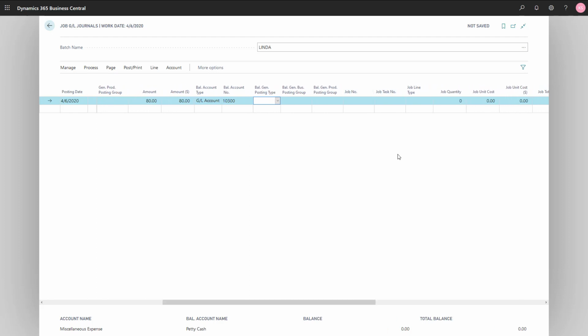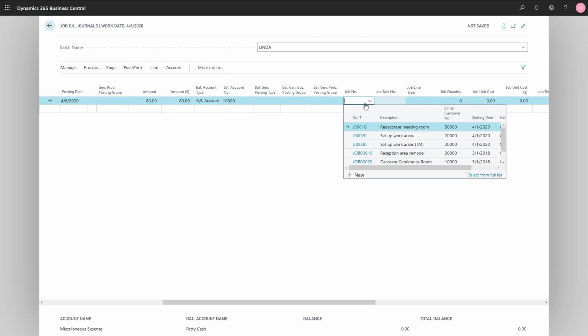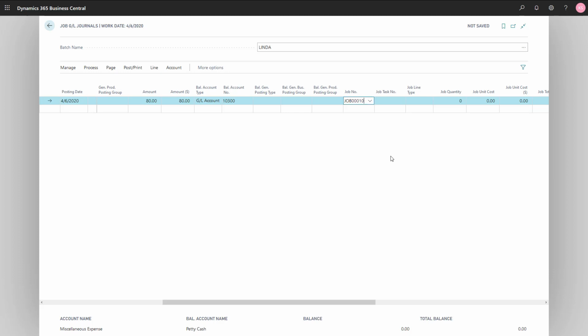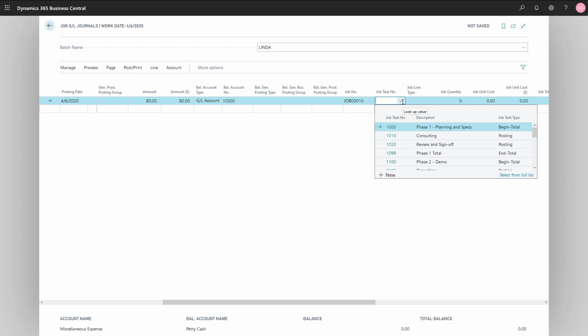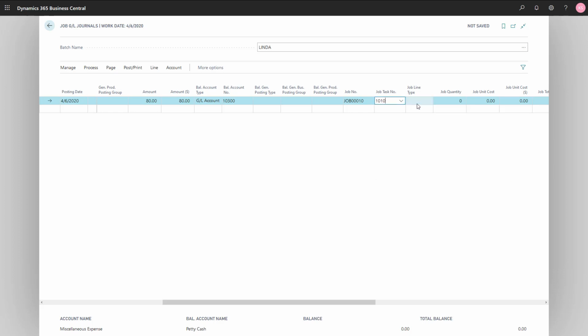Because just as on every other line that we can use to post consumption to a job, also here you will have to enter the job number and the job task number. So in this case, let's use the reception area remodeling job, and for the job task number, let's take consulting. You can enter the job line type, remember: budget, billable, or both at the same time. I will not do this for this example, but remember in one of the previous units we saw what the result is of using the job line type. So you can also do this for the job GL journal.